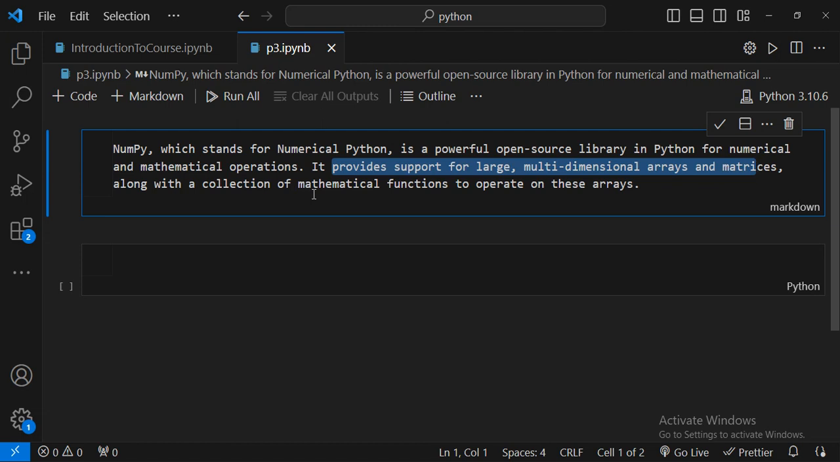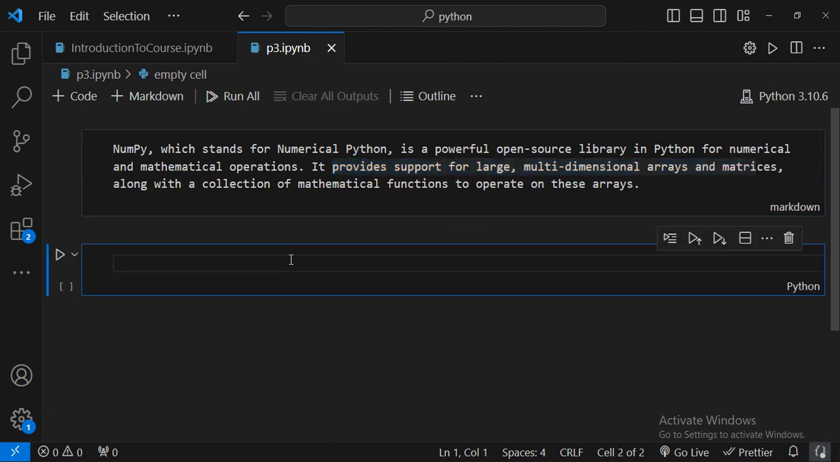Okay, so what data type does NumPy apply on? Arrays particularly. The arrays can be one dimensional, two dimensional or three dimensional. Now let's see some examples of how we can use NumPy. First of all, we have to import NumPy using the import line. Okay, import numpy as np.